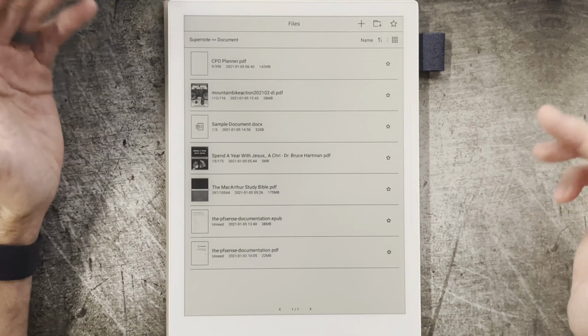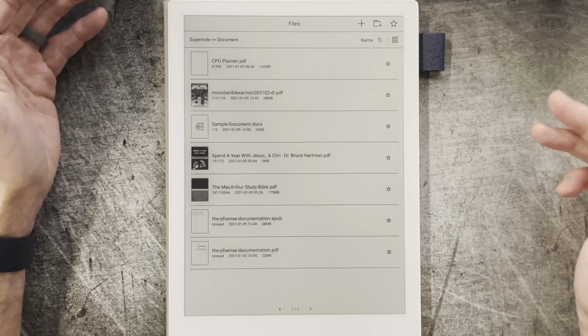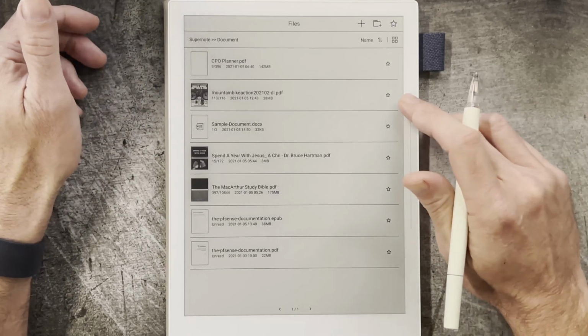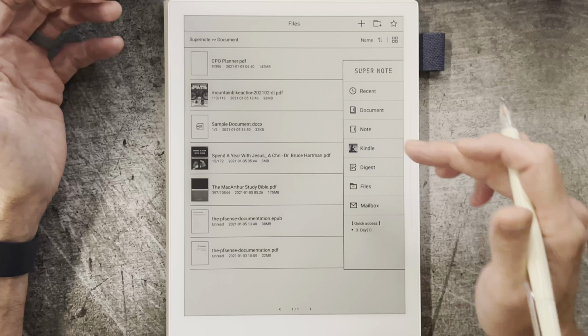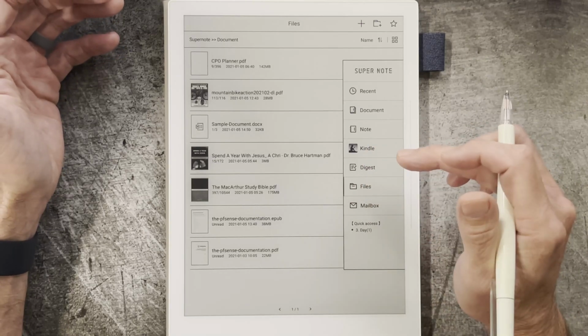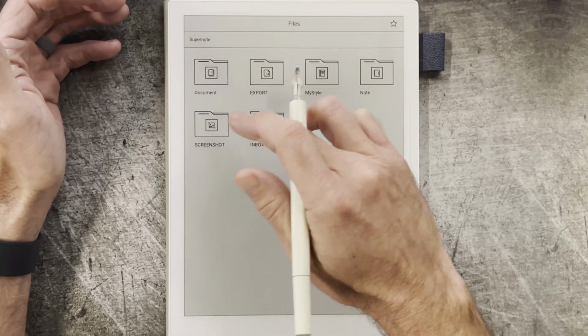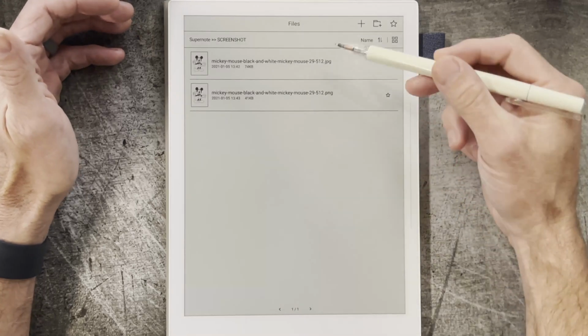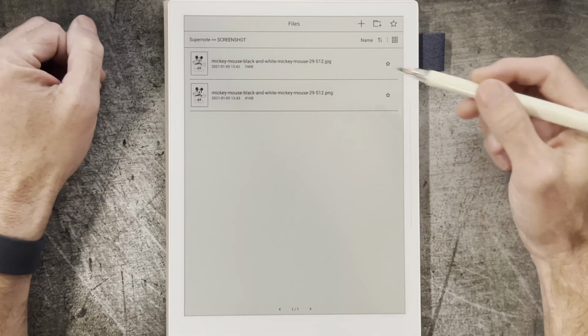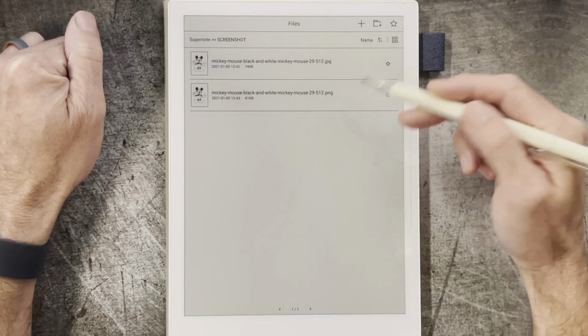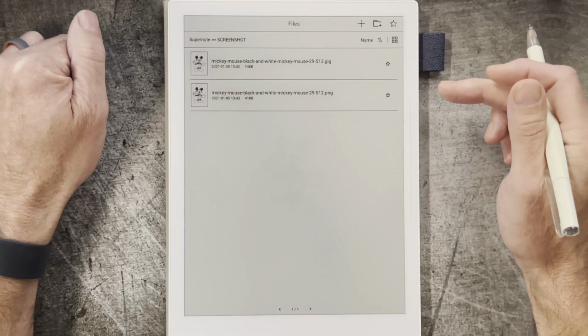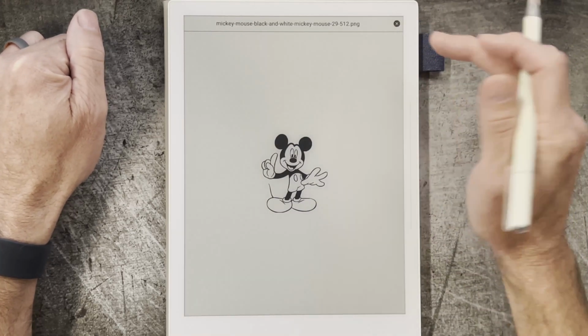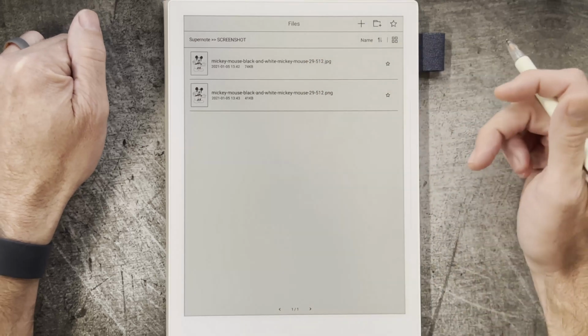All right, so one of the things that I know that they added was the ability to view JPG and PNG formats. My understanding is PNG was always there, but it might be JPG viewing that is new. So I happen to have loaded a couple of files in here. The same file, Mickey Mouse file, in both PNG and JPG. So this is the PNG version, and this is the JPG version.